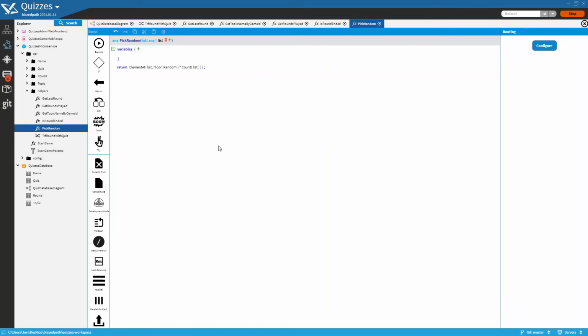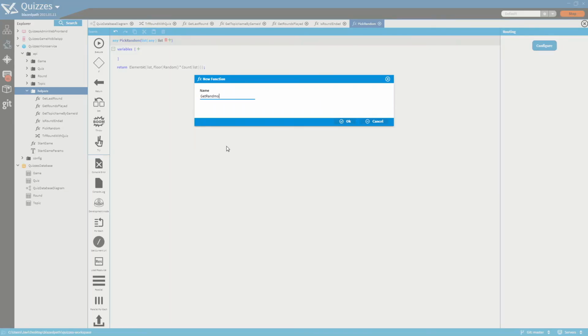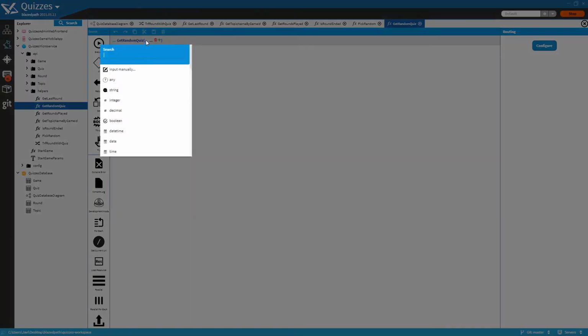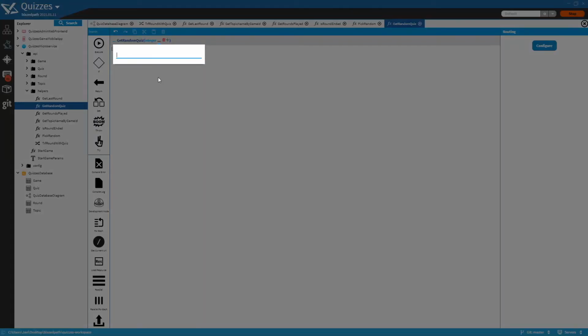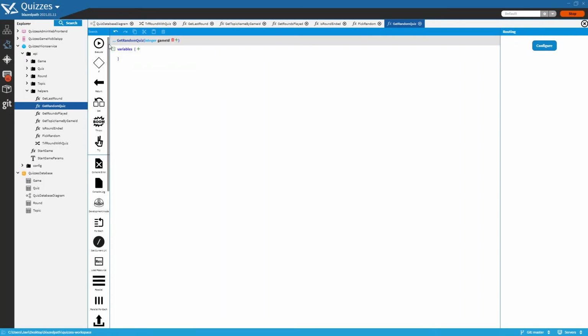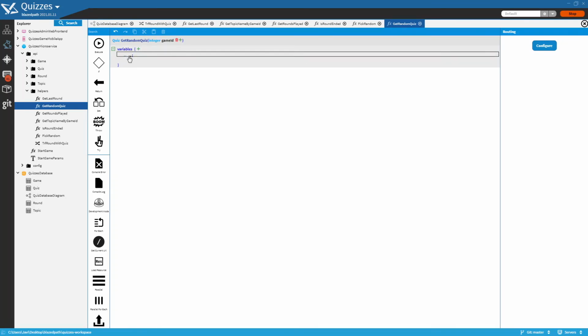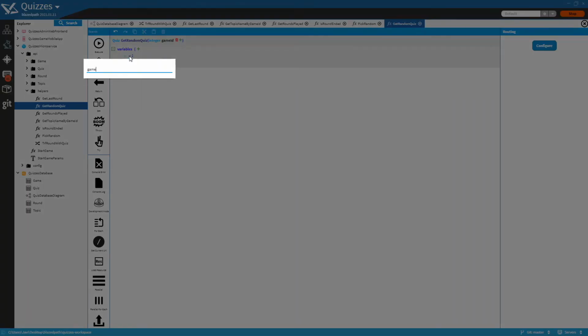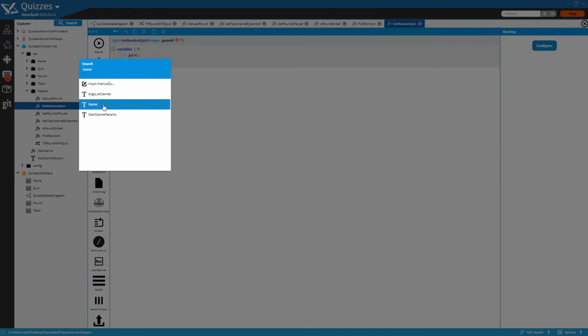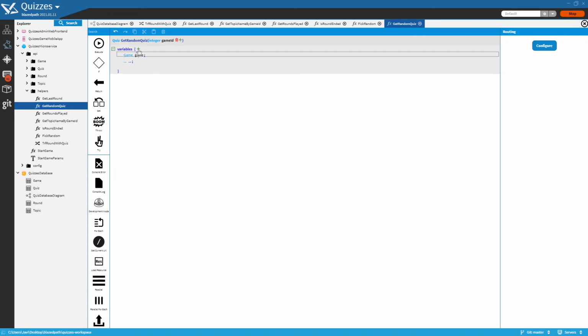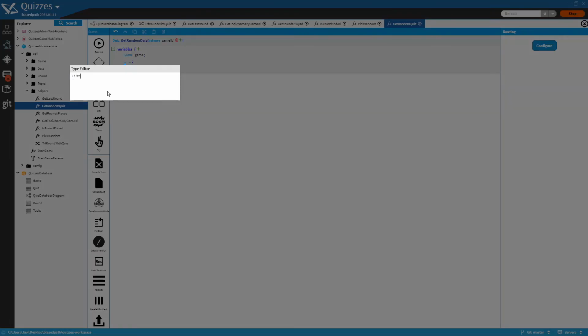To finish up, we will create the getRandomQuiz function that from a game ID will get a random quiz that wasn't previously played. The first thing to do is to create a local variable where we will store the game, named game of type game. We will also create a list of integer that will represent the quiz identifiers that were played, and we are going to name it quiz IDs played.